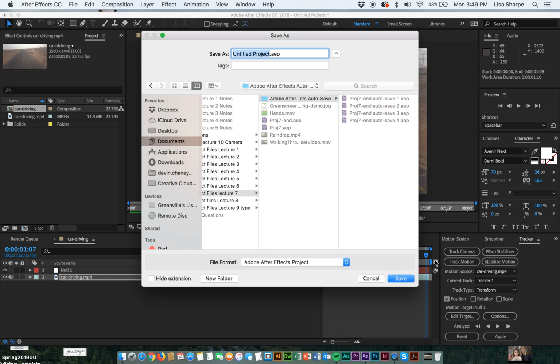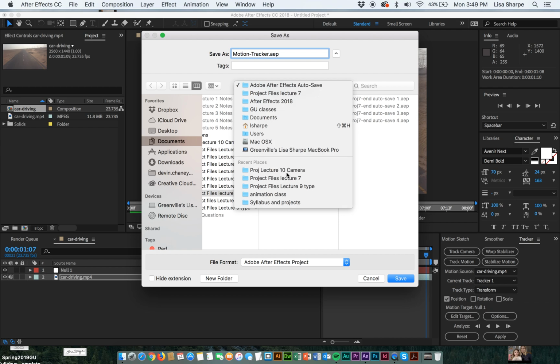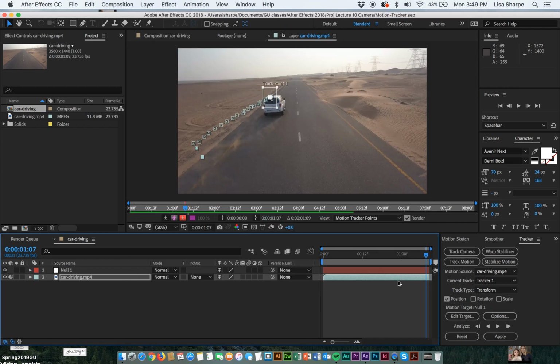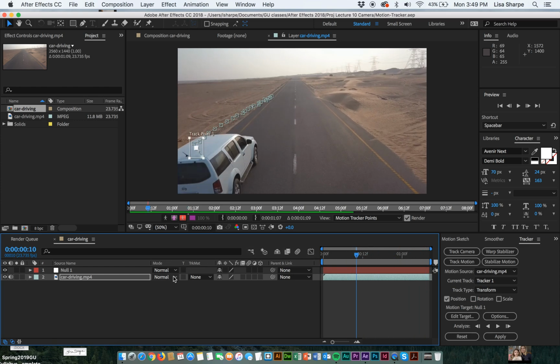Alright, I'm going to save this, and I'm going to call it motion tracker, and I'm just going to save it into Project 10 Camera. Alright, so what I've done is I have motion tracked the camera, and now I need to parent the null layer to it. So basically whatever I stick to the null layer will stick to the motion camera.